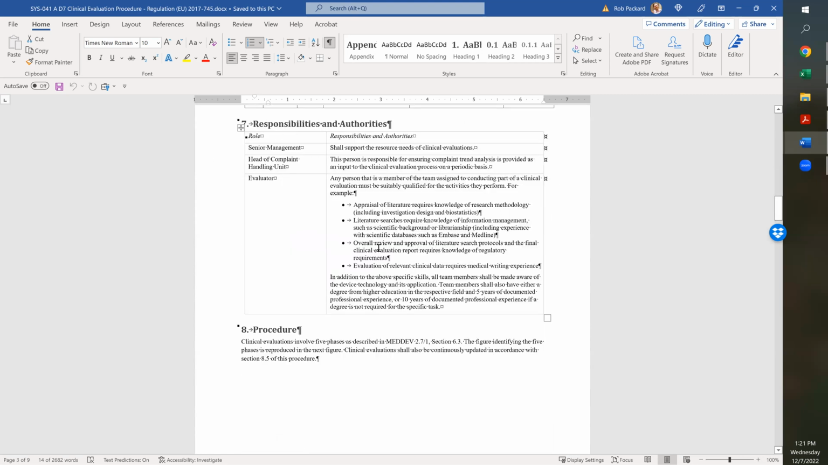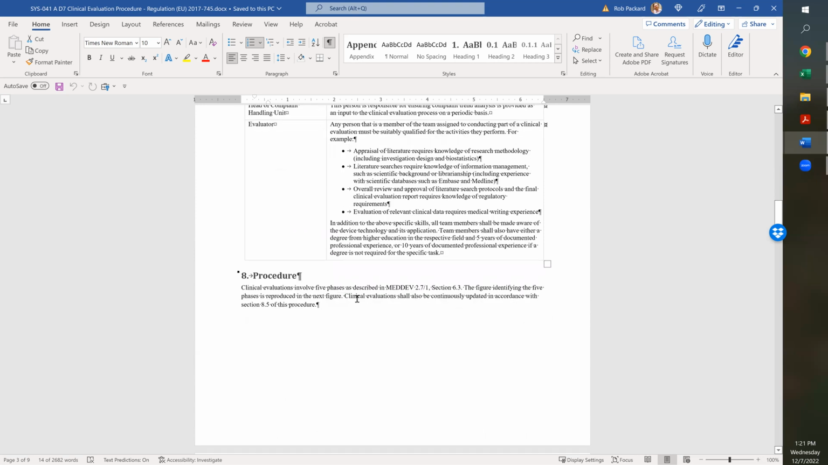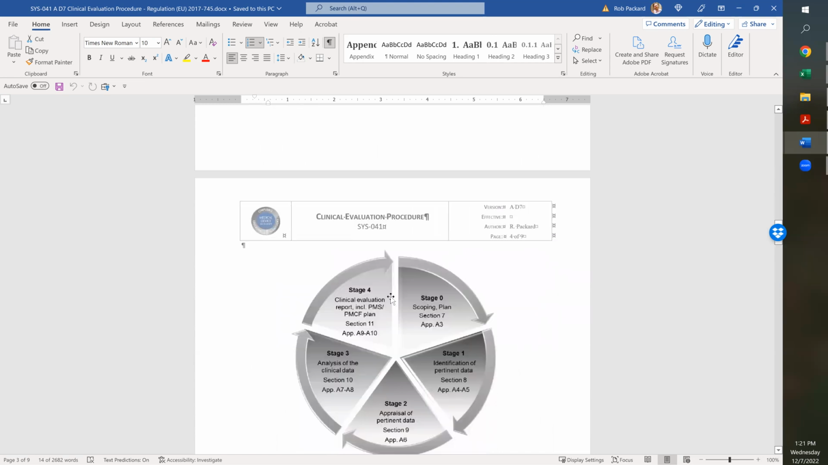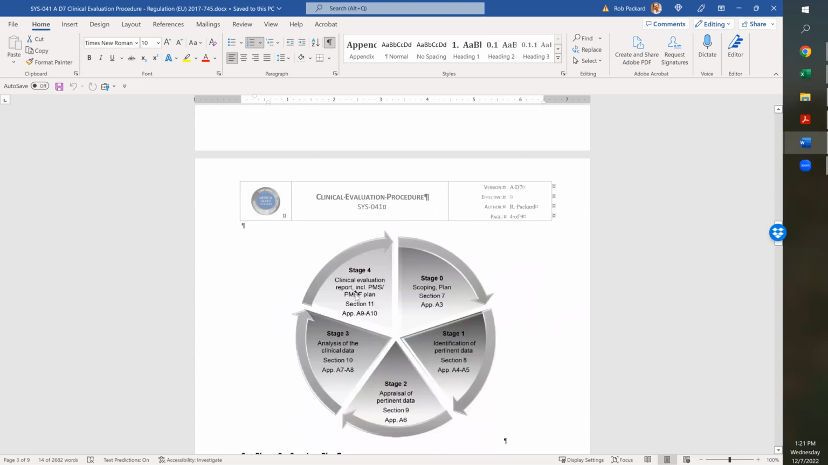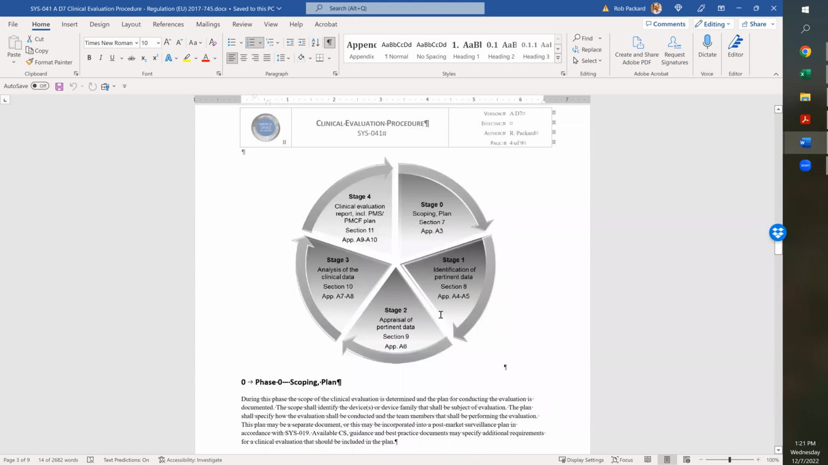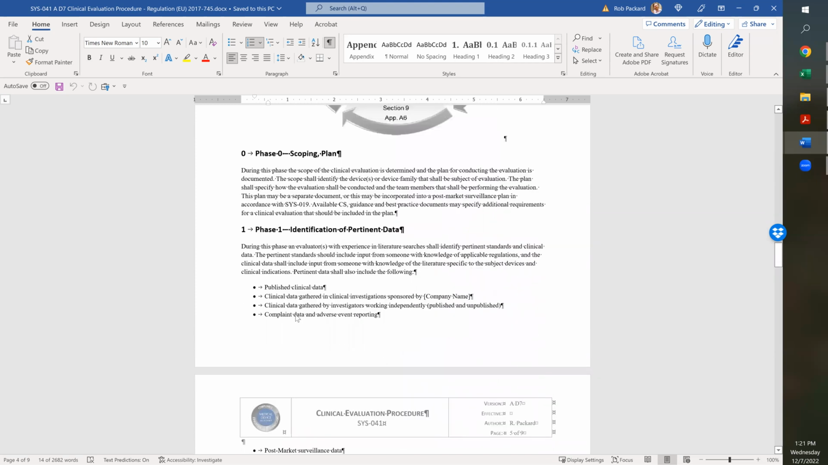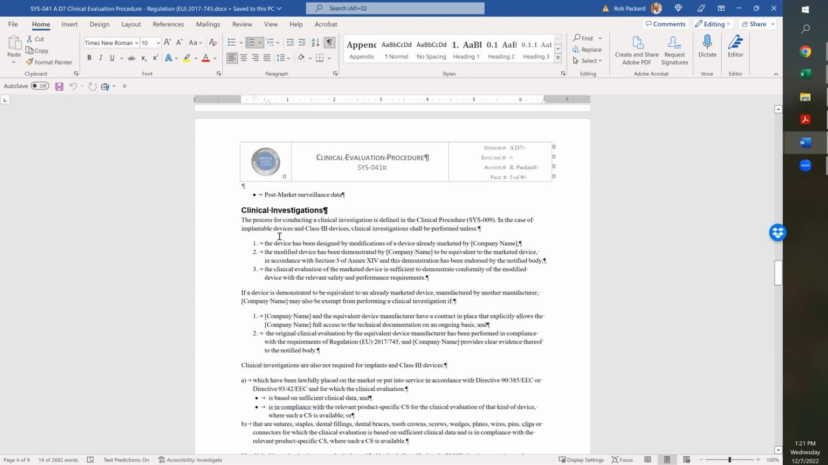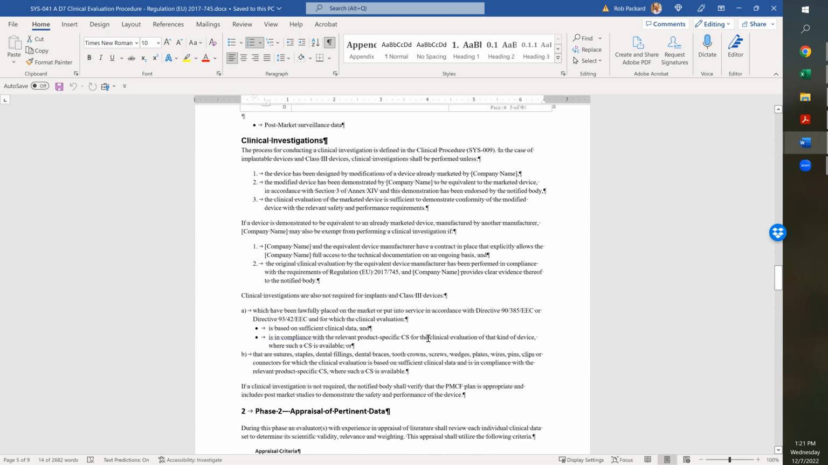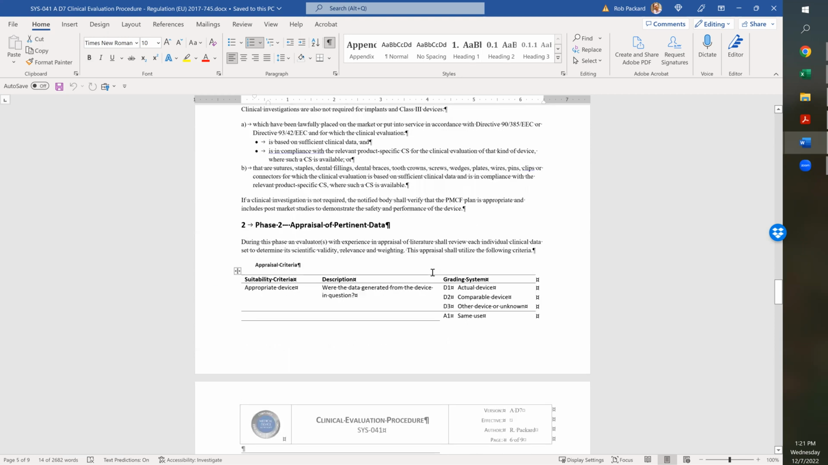This talks about who does the clinical evaluations, and it's usually a team effort. Not one person usually has all the credentials to do the literature search. There's a procedure, and it walks you through the 0 through 4 stages of the review, and tells you what occurs in each stage. This talks about clinical investigations, if there are any done for your device.